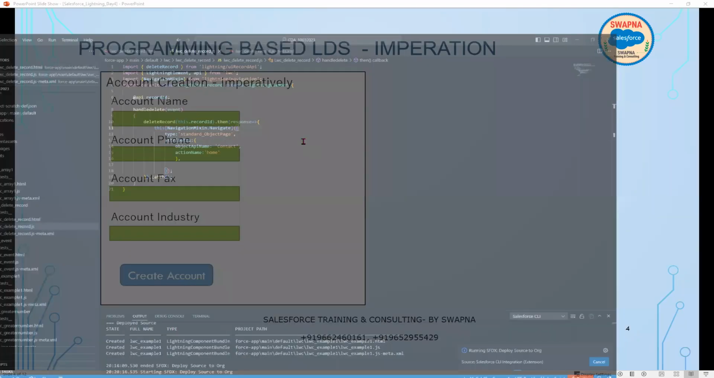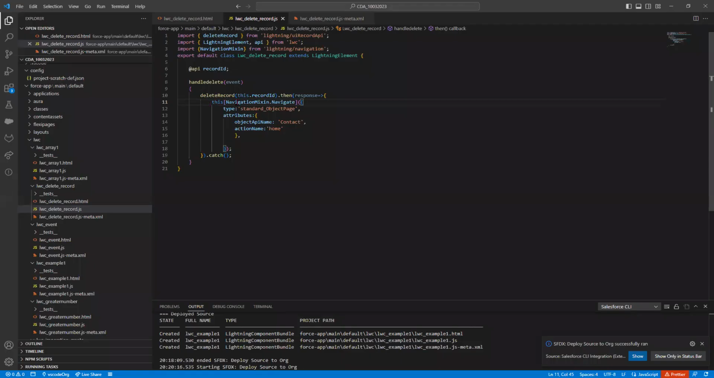So if you want to delete it, you need to use this NavigationMixin.Navigate type. You have to specify attributes: where you want to land, which object, and which action you want to land on. So that's what we have to mention.